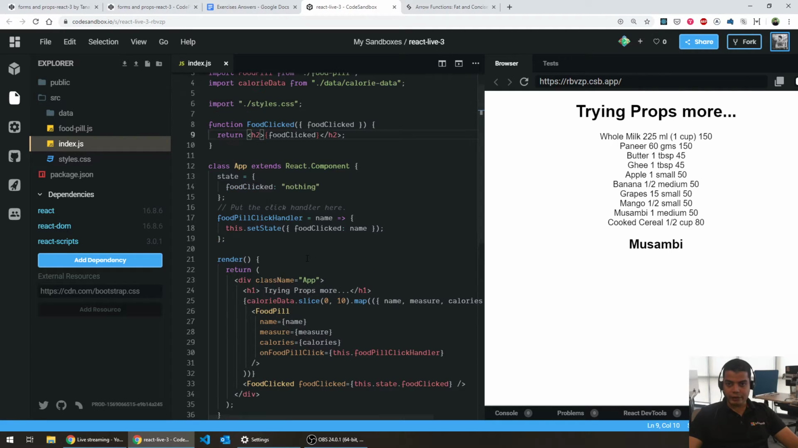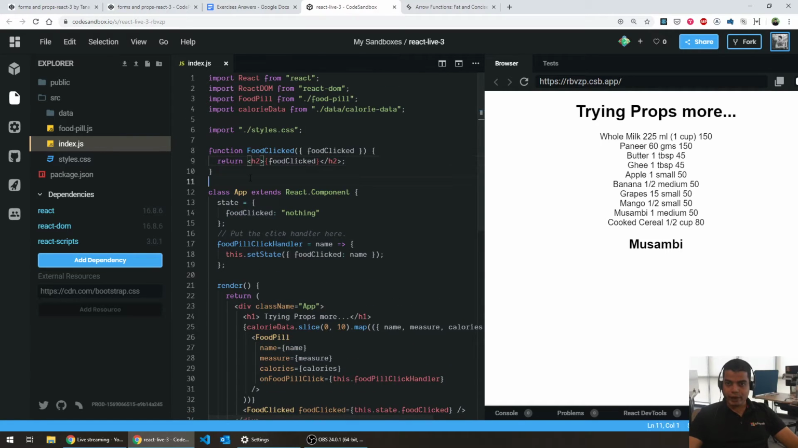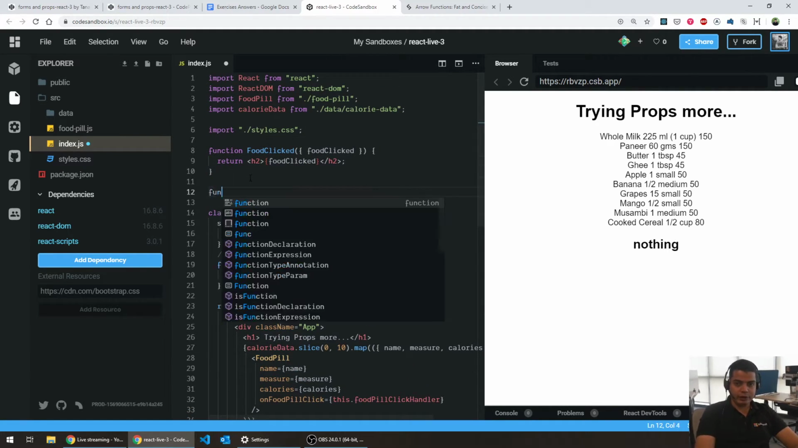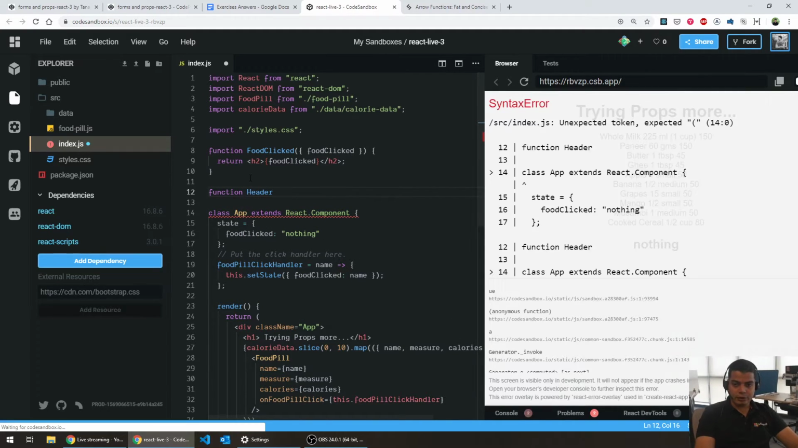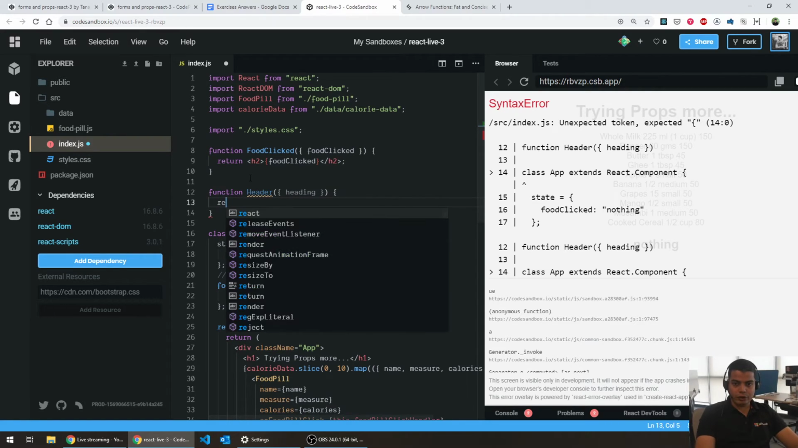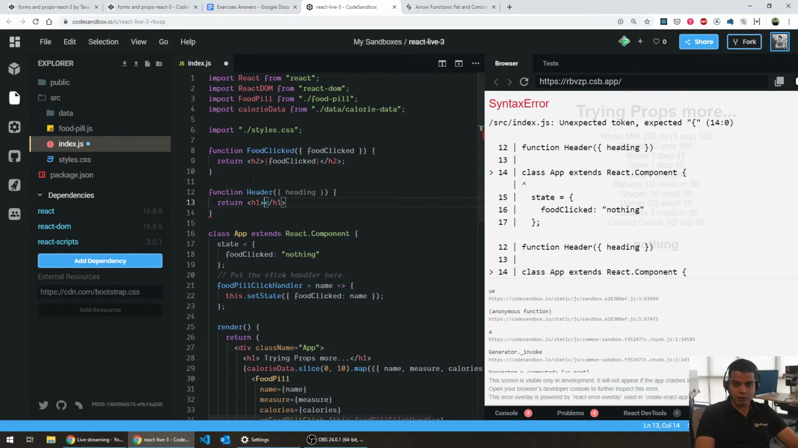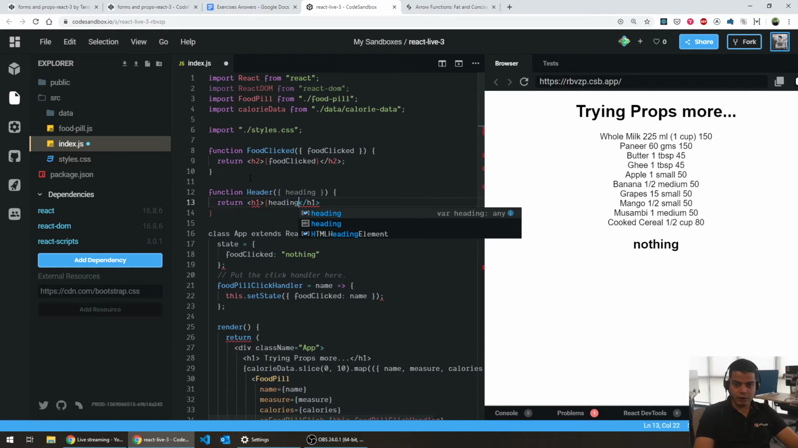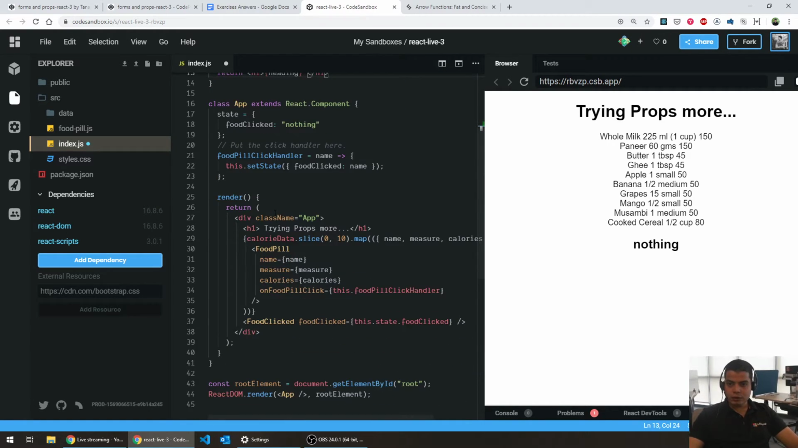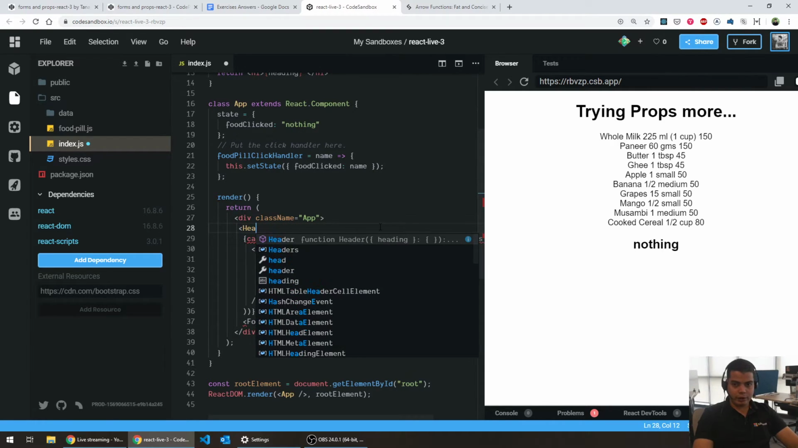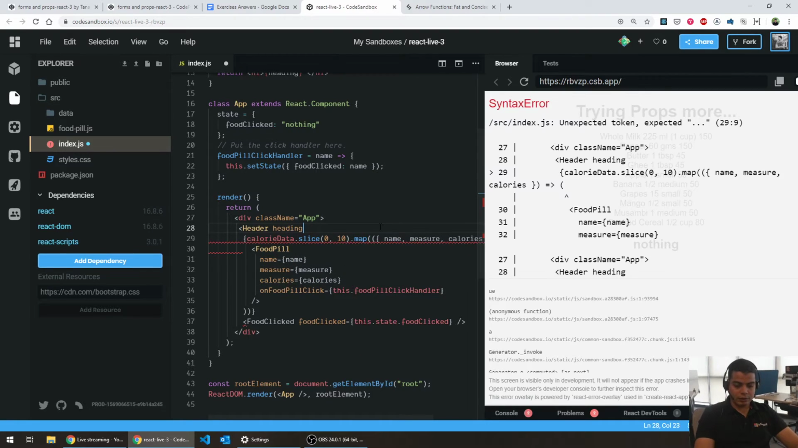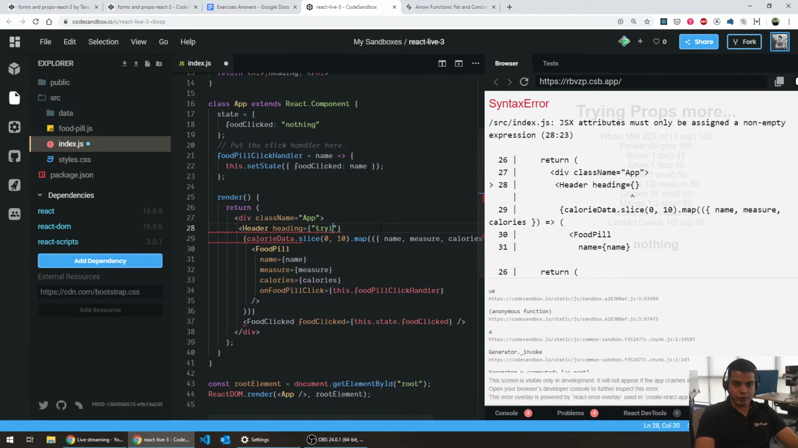You have a header, and you should have a header component, function heading, which should return h1 and say heading. Okay, and you do header, heading, trying some more props.